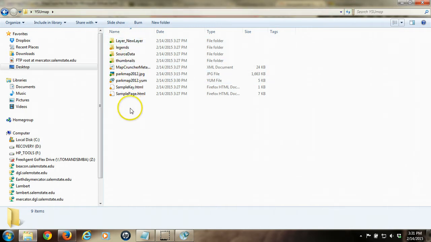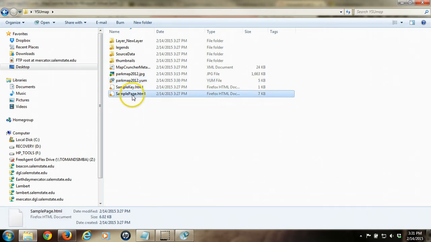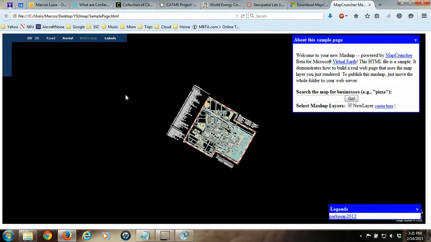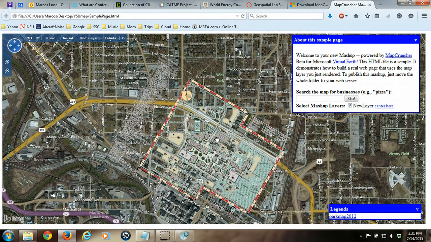You want to have all this stuff because you're going to need to submit it when you turn in your real assignment using the Salem State map so that other people can check your work. When somebody else gets a hold of this work that you created, they can reopen the YUM file in MapCruncher, or alternatively in Mozilla Firefox you can open the sample page HTML, and that will also show what your map looks like, and you can see again how well it matches, and that's what you'll be assessed on. So that's how it works, and if you have any questions, please post them online.